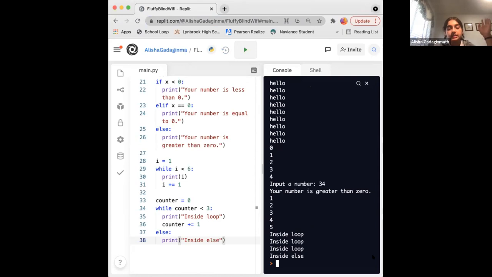So as you can see, inside loop is printed 3 times, and then inside else is printed once. Like I said, it's 3 times because you started with number 0, not number 1. So it goes 0, 1, 2. First counter is 0 up here, and then it increases by 1, so counter is 1, and then 2, and then it is equal to 3. But since counter is only checking if it is less than 3, it would go to the else statement and print inside else.